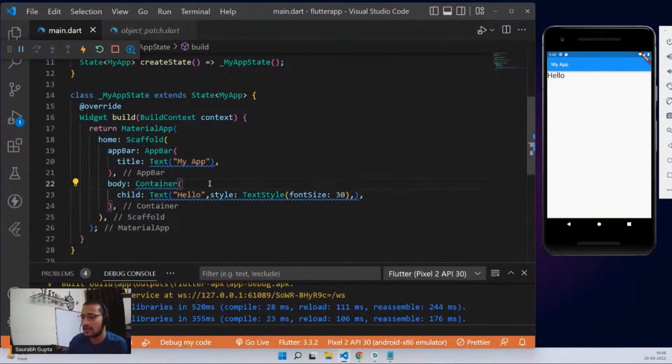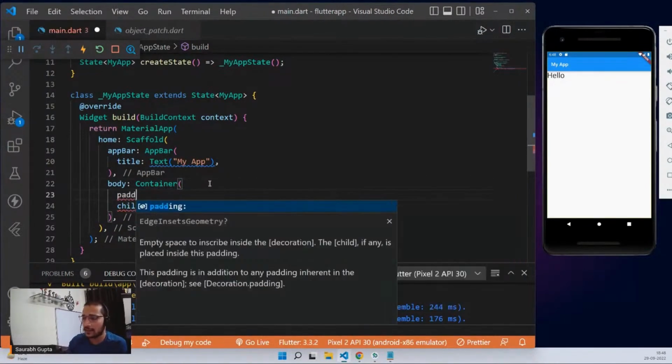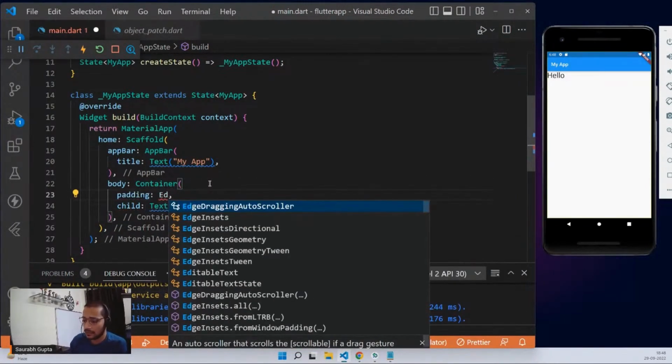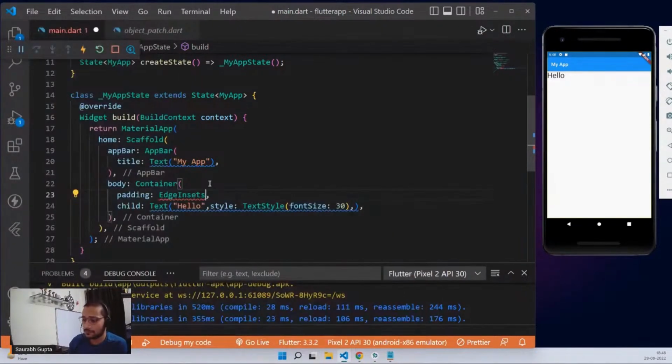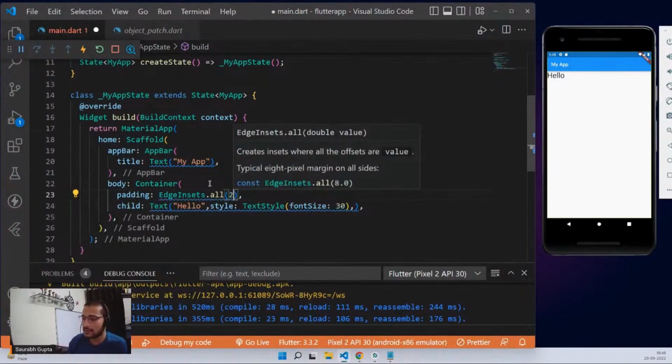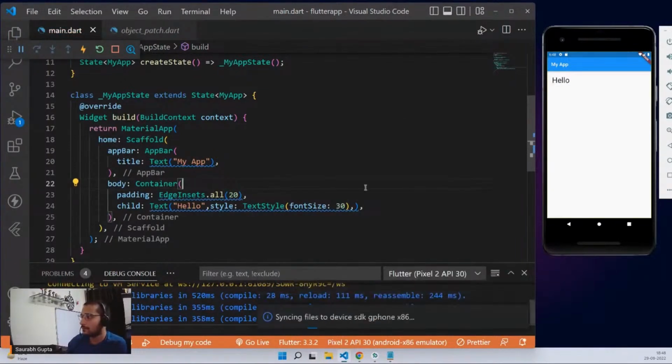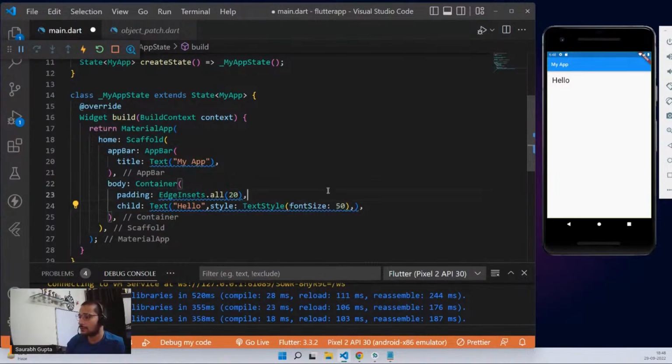And if you want, you can just give it a little padding to the container. So let's try padding, edge insets dot all, from all sides 20. Here we go. And let me make it a little bigger because I want to show a few things to you. Okay, is that clear, guys?